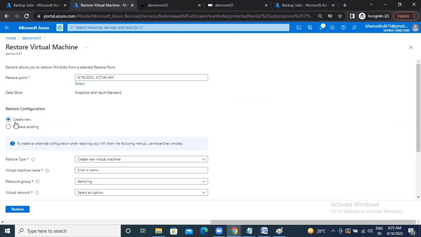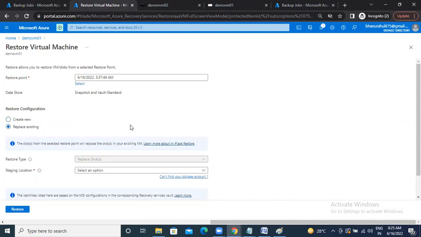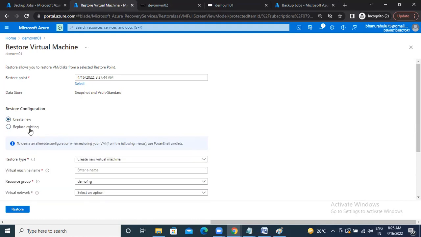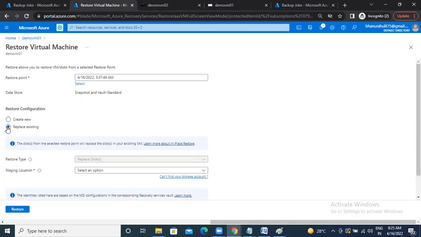And here we have discussed the restore configuration of create new. Both create new virtual machine and restore disk we have completed. Now we are going for the third option: replace existing disk. Existing means you are not restoring a disk and you are not going to swap it. You are using replace existing, which means it's going to replace the disks of the virtual machine.